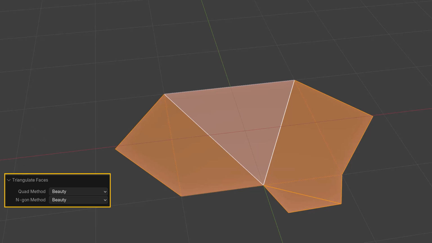N-gon method has only two options. Beauty, using the same approach as described for quad method, avoiding tris with short edges where possible. Clip. In essence, this method continually clips tris off the perimeter of the original face until only tris remain.